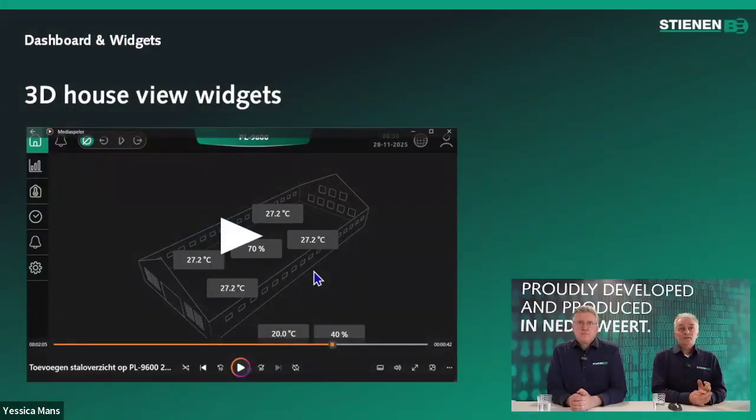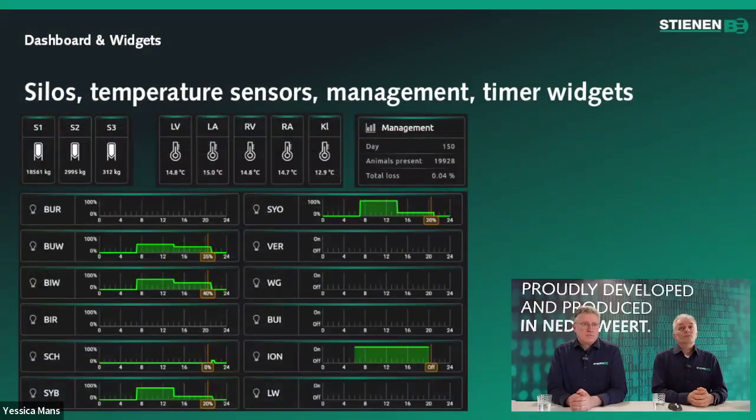By swiping left, you can create or call up a new dashboard. You will see this at the bottom of the dots. This was shown in the video I just demonstrated, where I showed how to create a house view. In this dashboard, we can see the contents of 3 silos, the separate temperatures in the house, and the management data, and the graphical representation of the various timers. So there are endless possibilities.